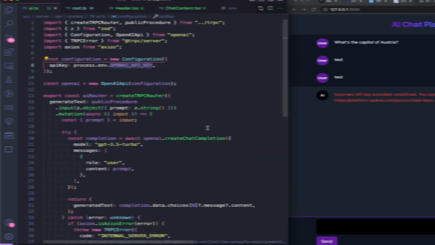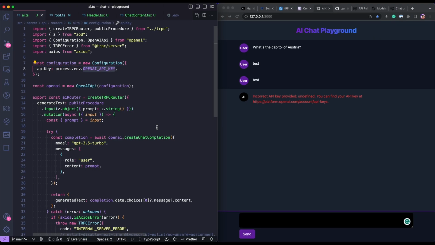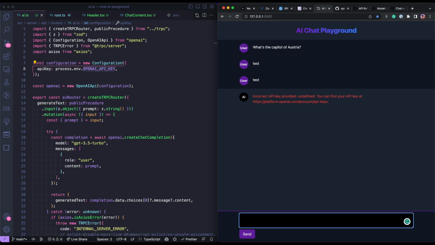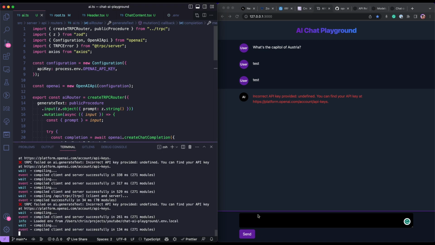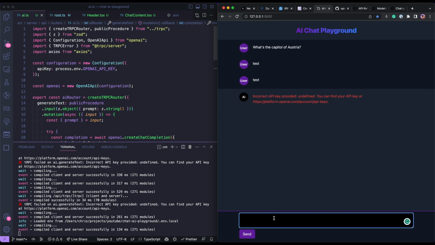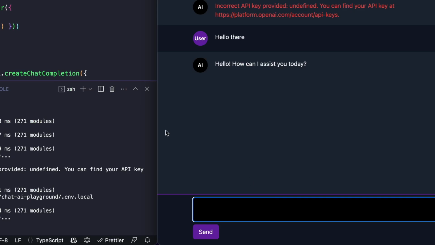Okay, I hope it was easy for you to find the API key. It's in your .env local file, and we should be able to send another request. Let's open the terminal here just to be on the safe side, and let's try that again. Hello there. Okay, the request goes in. Oh, awesome. Hello, how can I assist you today? Perfect. This is the first request that we got from the OpenAI API.